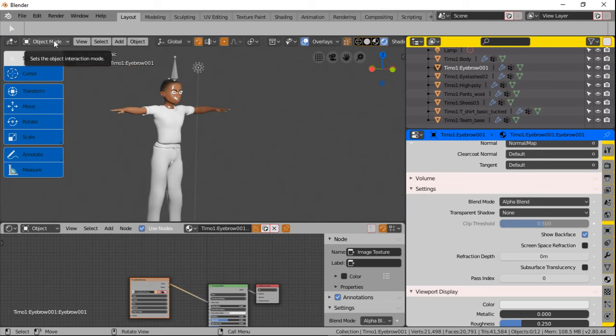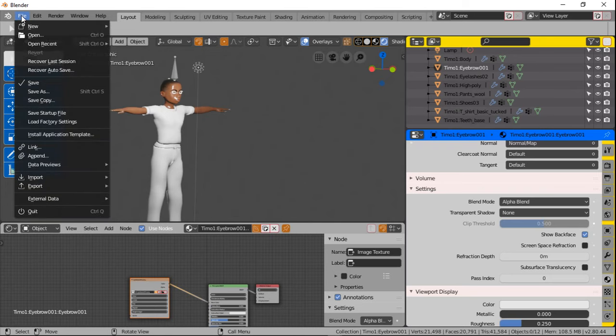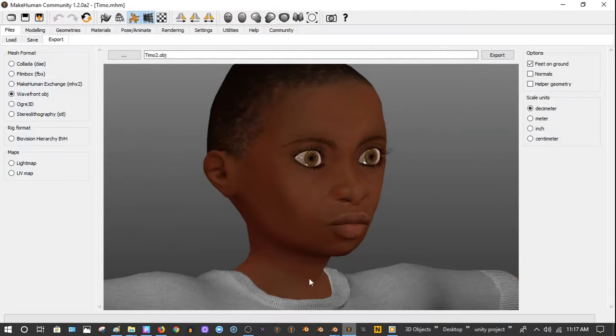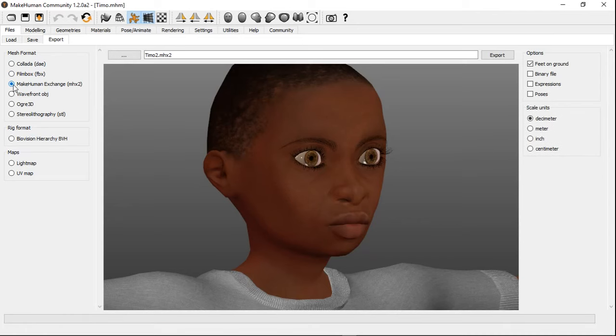20 functions or 20 different functionalities or whatever actions you took back, I believe 20 to 25 maybe. So now what we want to do, let's go back to MakeHuman, and instead we're not going to use the object file, we're going to use the MakeHuman exchange.